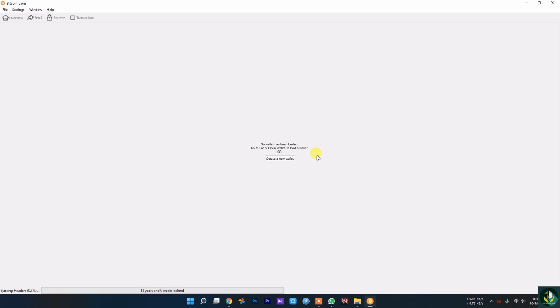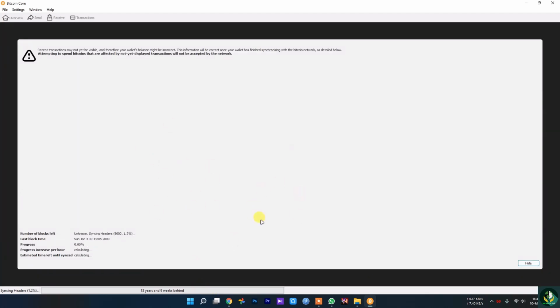As I said, you don't have to use this, but I'm going to show you how Bitcoin works with this. Let me show you the program right now. It is going to show you your recent rates, which may not be visible yet, but it's going to start downloading and storing the blockchain data.